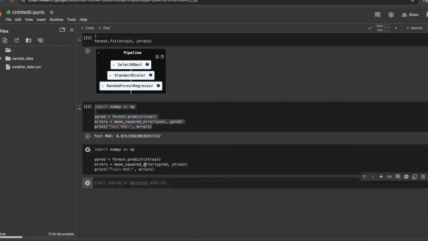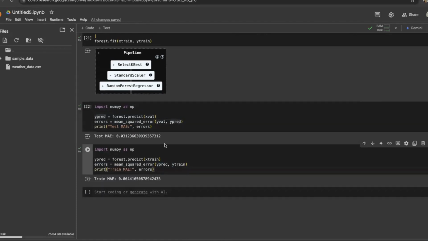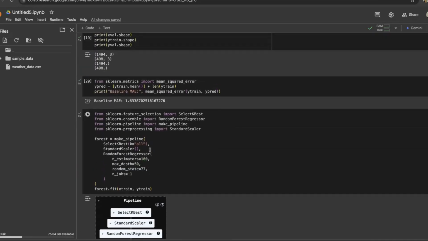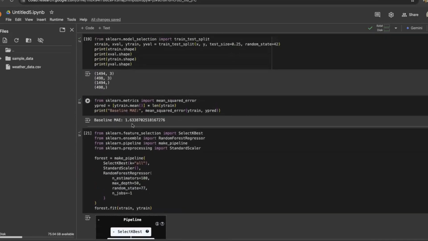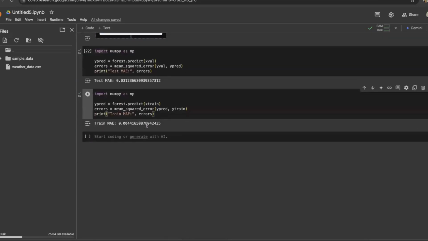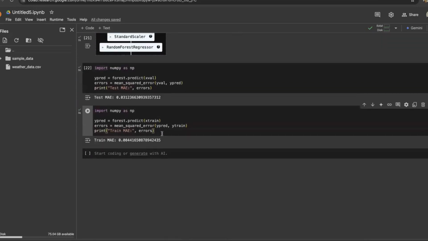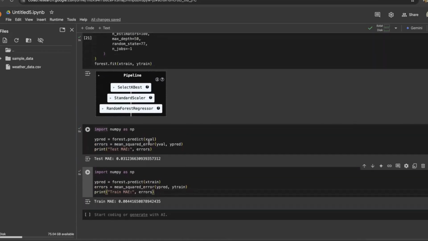Let's see. Yeah, so as you can see right here, we have the test MAE to be very low and the train MAE also very low. So this is the baseline one, 1.63. And this is the one that we have right here, which is our train MAE, which is 0.0044, which means that our model is actually much better than the baseline model.